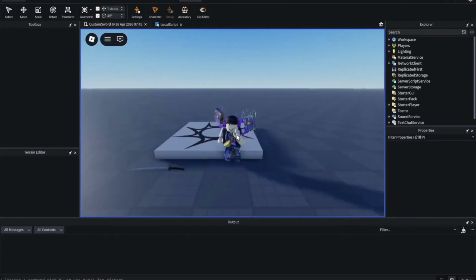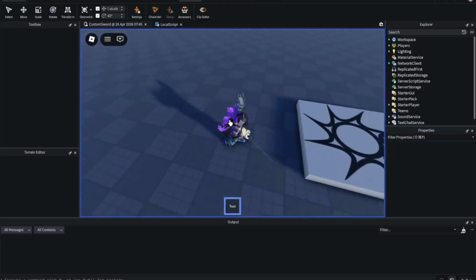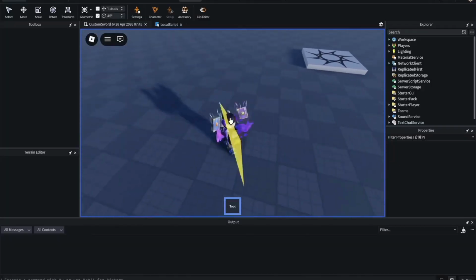Hey everyone, welcome back. In today's tutorial, I'll show you how to create a sword animation with a cool trail effect in Roblox Studio.